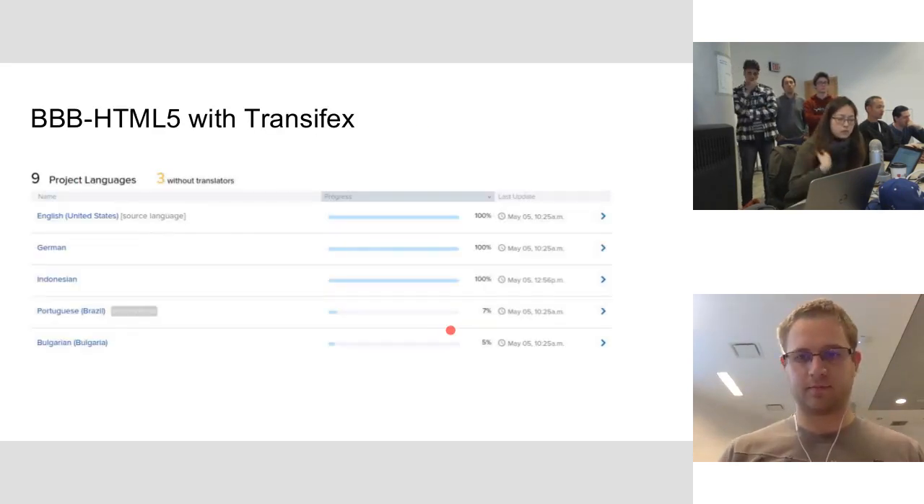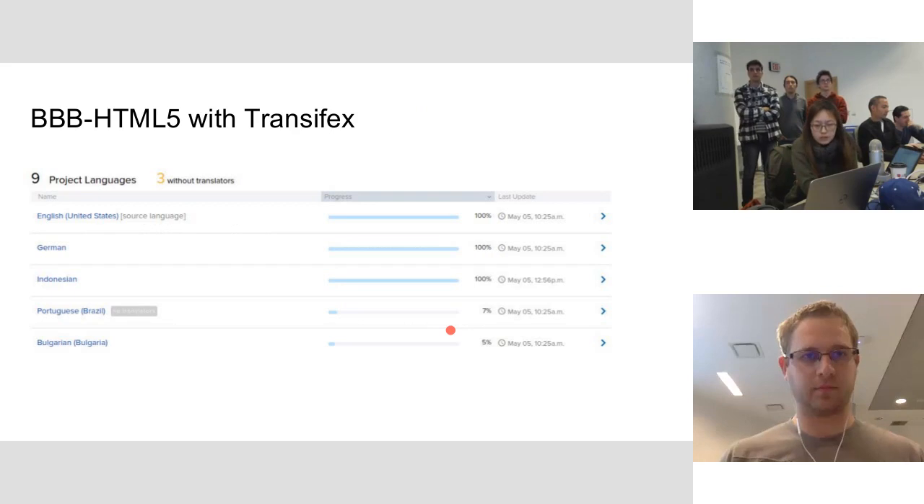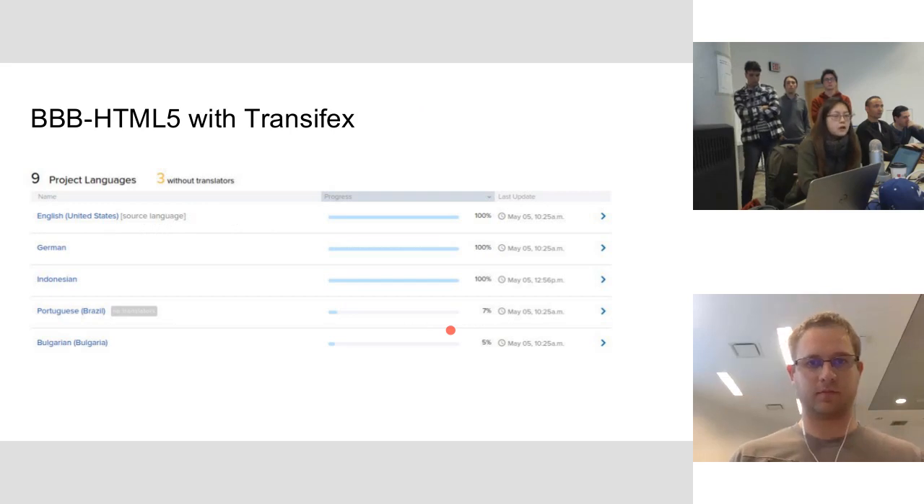This one displays the percentage progress. English, German, and Indonesian are already finished being translated, and the other languages are also being worked on now.